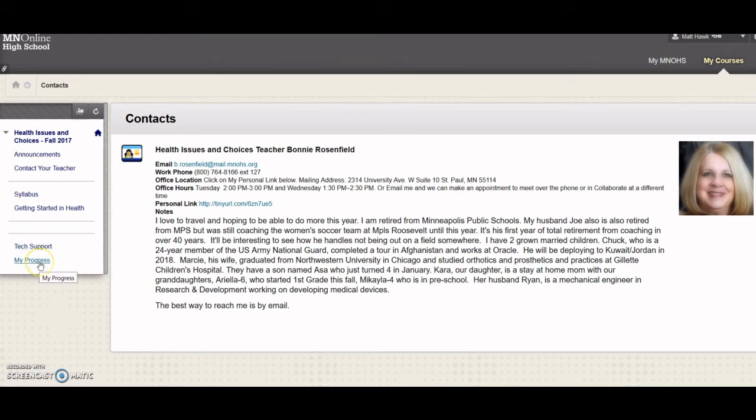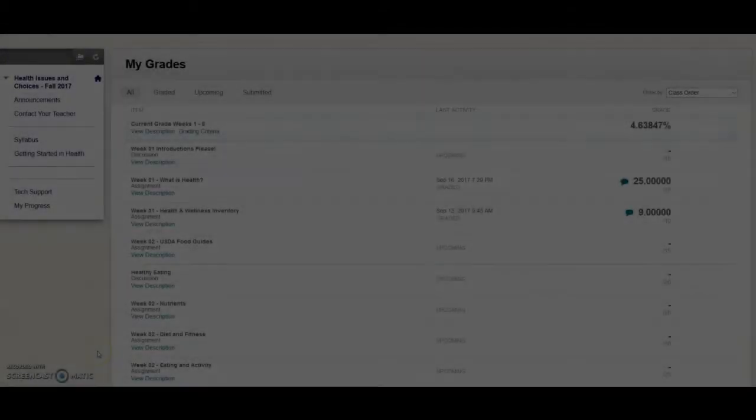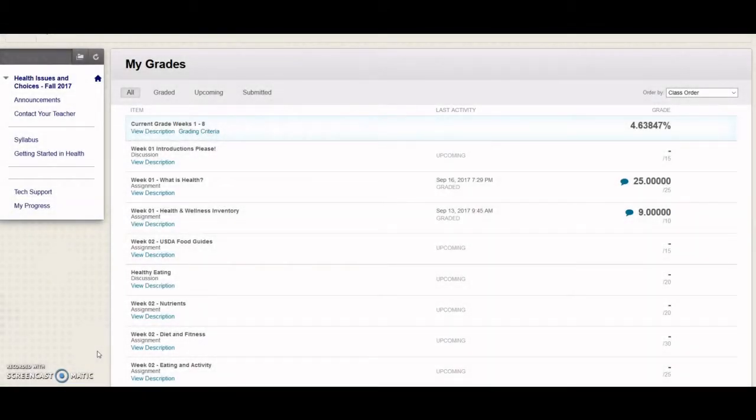And finally, the My Progress link is where you will click to follow and find more information about your students' individual grades. After clicking into My Progress, you'll end up on the My Grades page. You'll see at the very top the current grade that you have for whatever week you're in.